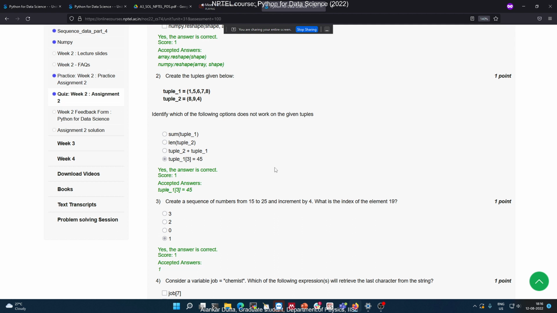So the question is asking what's the index of your element 19. If you start at 15, then your first element is 15 and the second element is 19, right? So the index of your element 19 is 1, right?